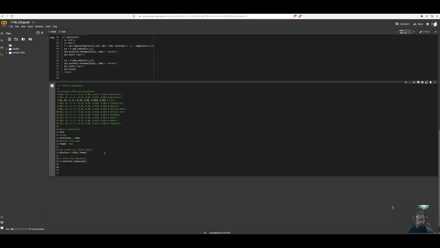Then we will initialize the grid. Set the initial condition actually. For that we will use gs_solver.initialize. Perfect.